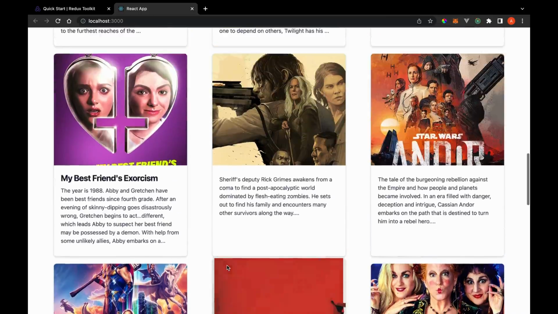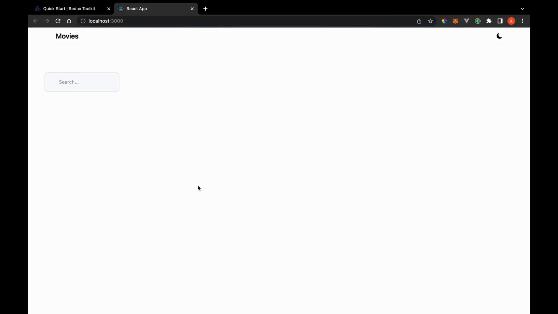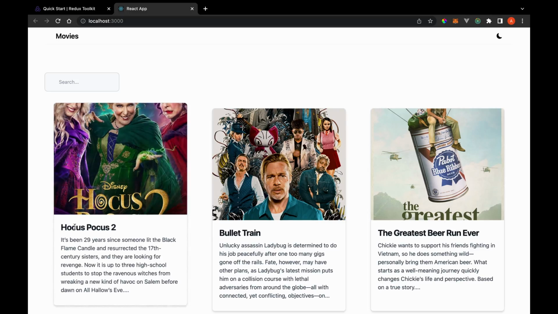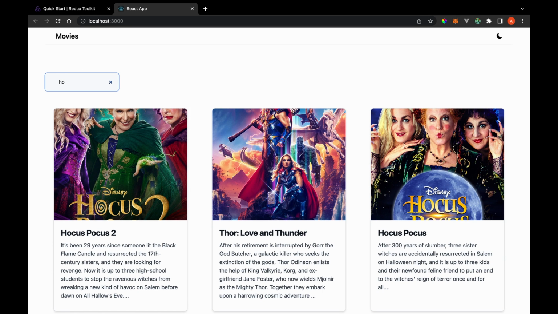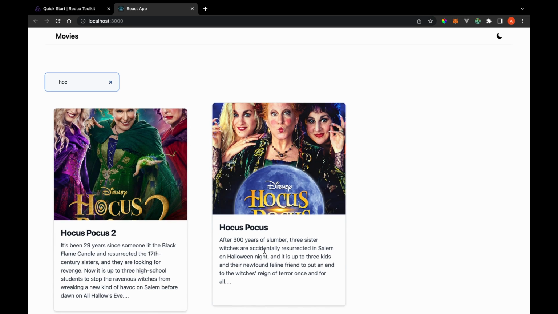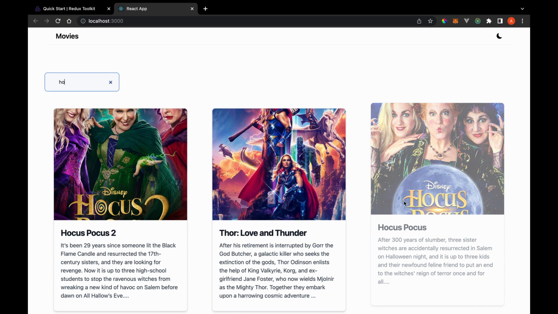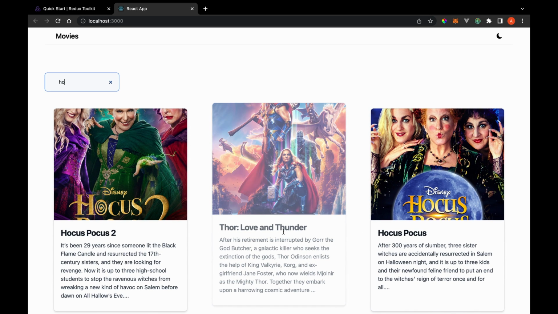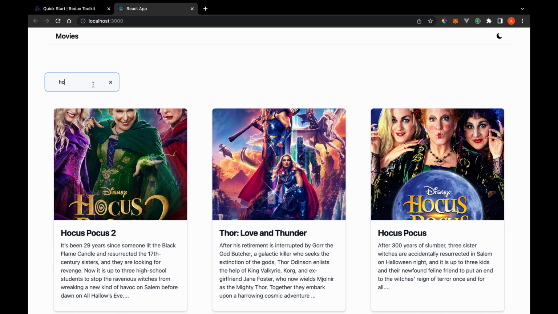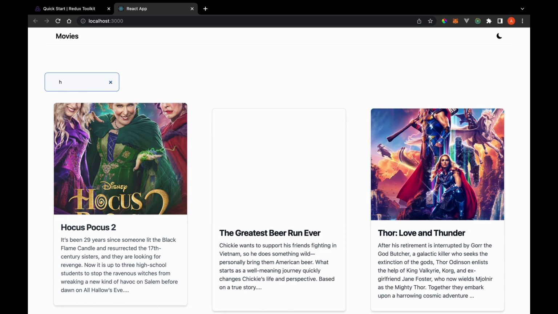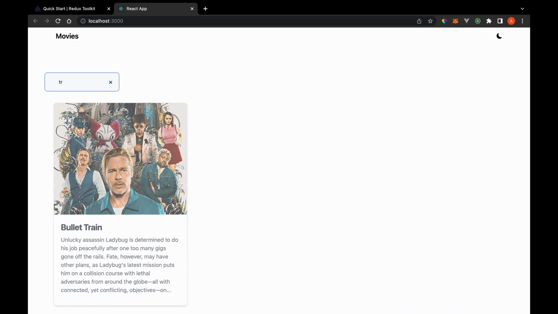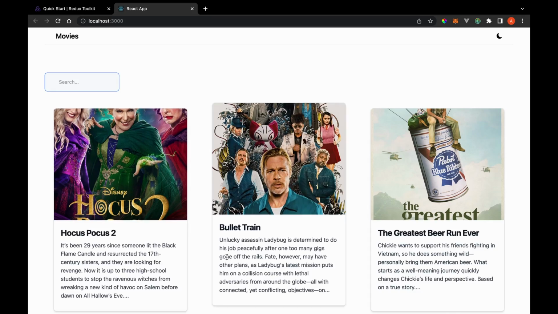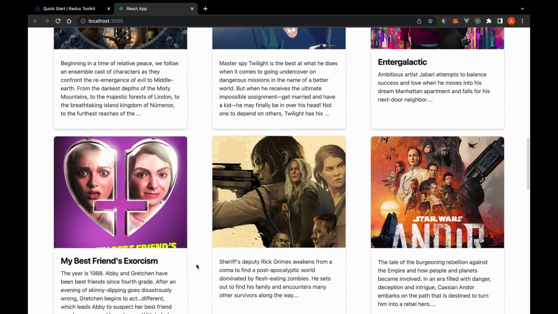Okay, so let's go back to our browser. And if I reload the page, let's try to search. So if I search for a movie with H, we see our movie, HOC, and it has to include the search term. And if I just type, let's say THOR to HOR, you see we have that movie. It must not be the complete word. And so TR returns the movie. So the search functionality is working.